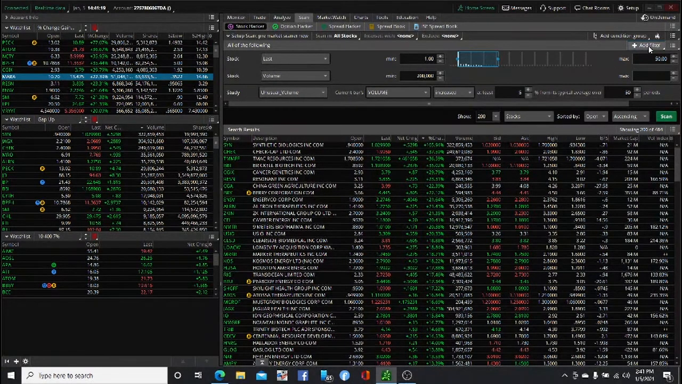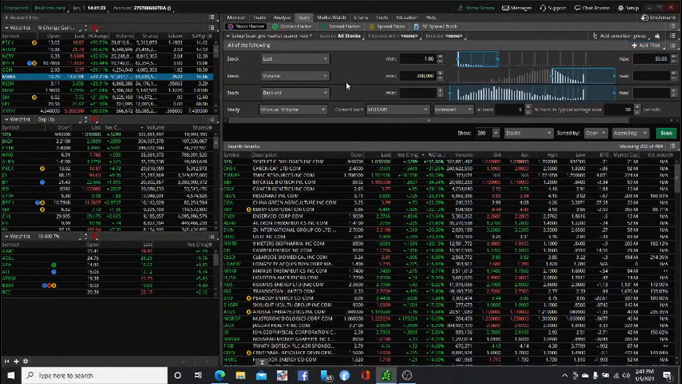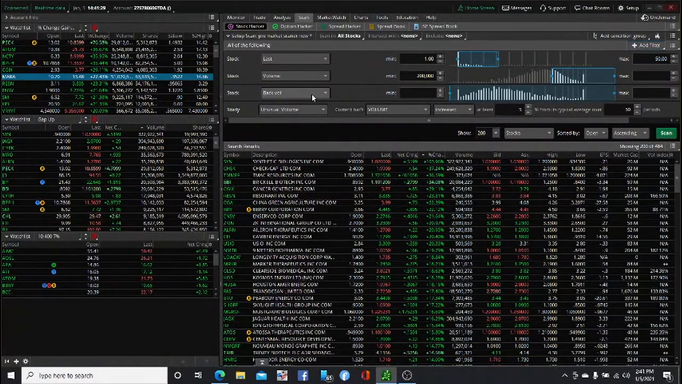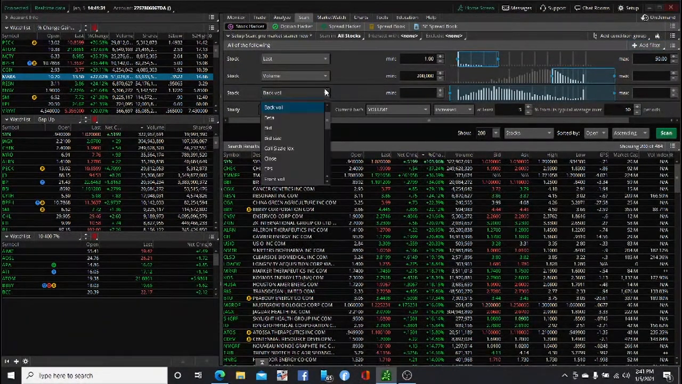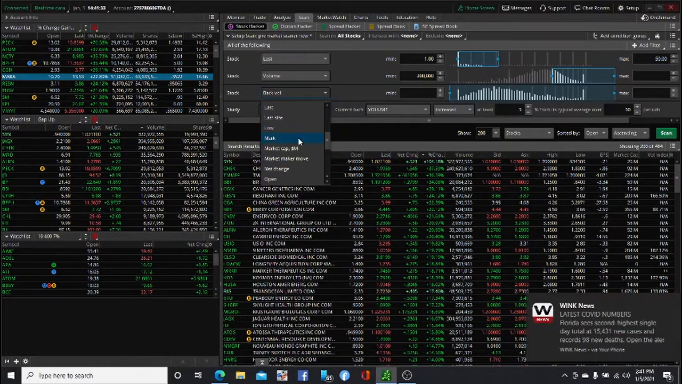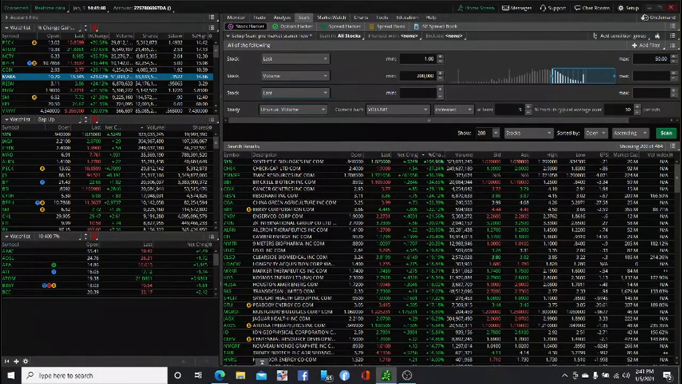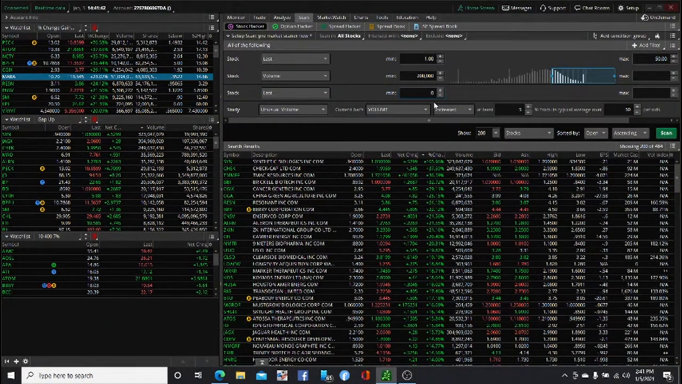If it does not, just click on add filter, and you're going to add a stock filter. Now what you want to do in that stock filter is click on this bar right here. It says back volume. You're going to want to scroll down till you find last. What that's going to do is tell you what the last price was. Next, you want to search for what dollar amount of stocks you want.